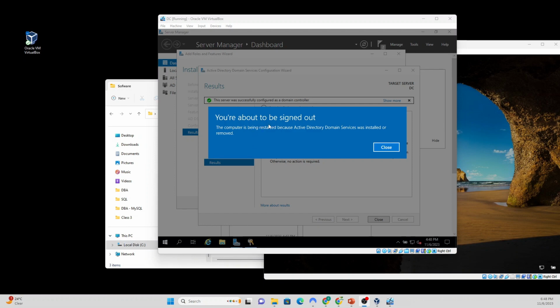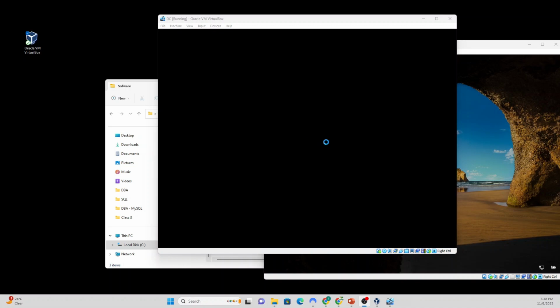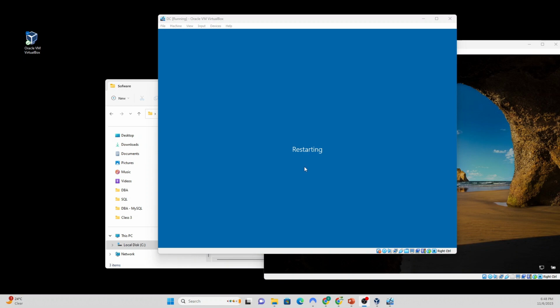So when the installation is completed, it will give you this message: you are about to be signed out. The computer is being restarted because of Active Directory. So it's going to restart by itself. Now it will ask you to log in to the domain controller. So let's wait for it to restart.